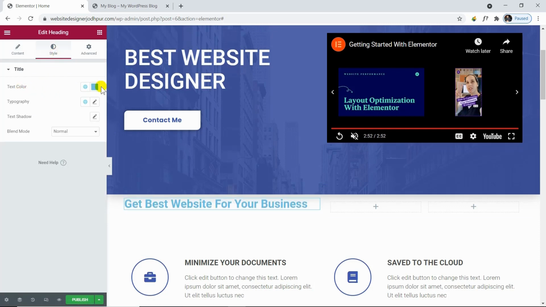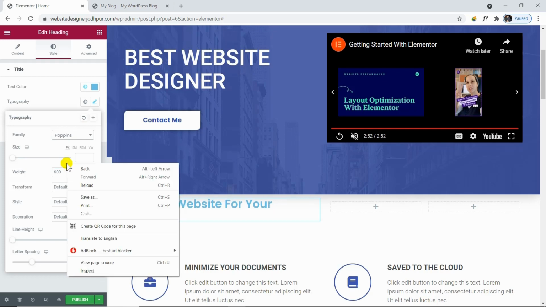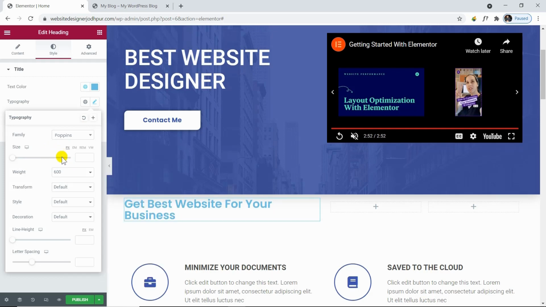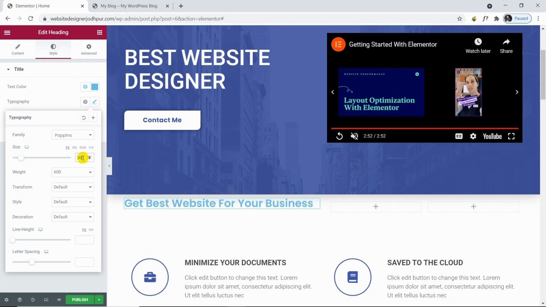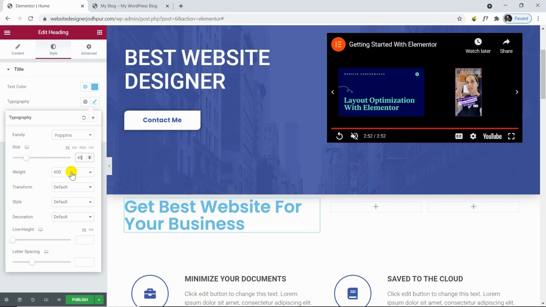Now here you can select the color of the text. Under the typography settings, you can simply change the font of your choice. In my case, I'm selecting Poppins. Now you can increase or decrease the text size as per your requirement from here. You can also enter a number here and check the changes here. Set it as per your need.